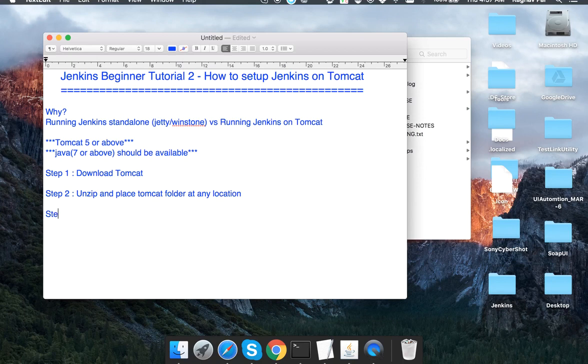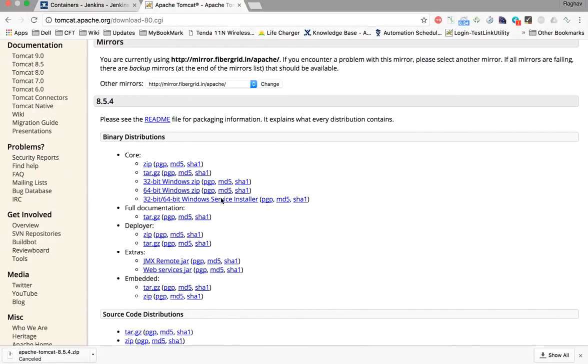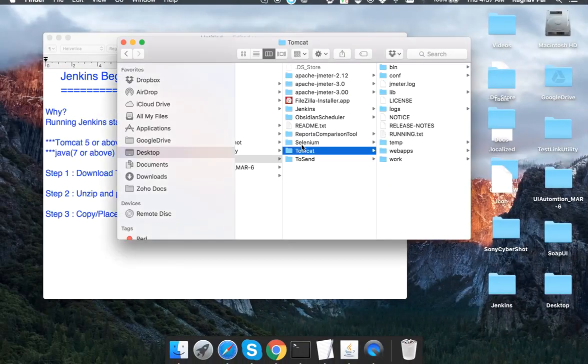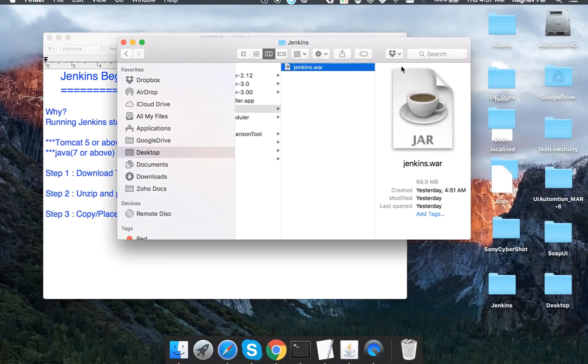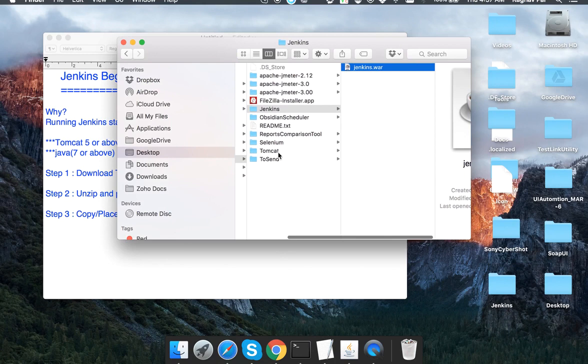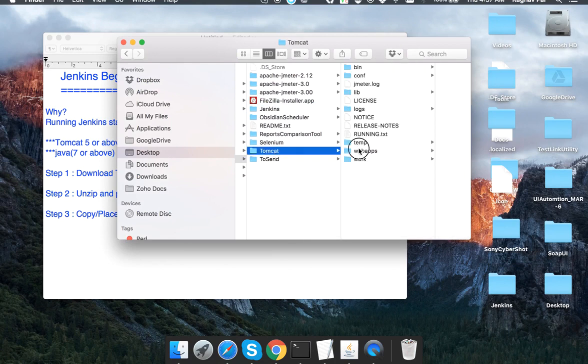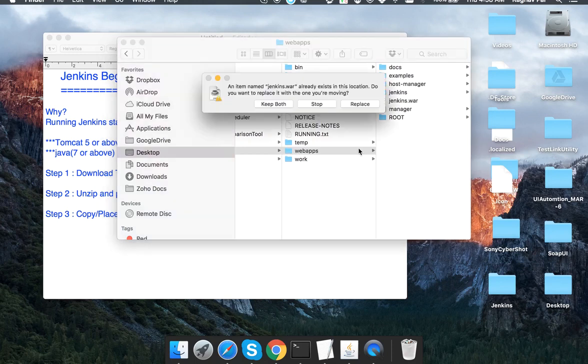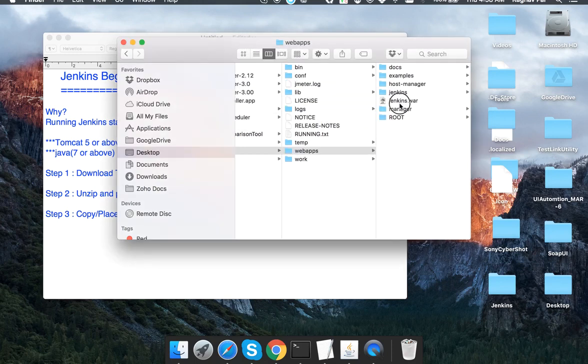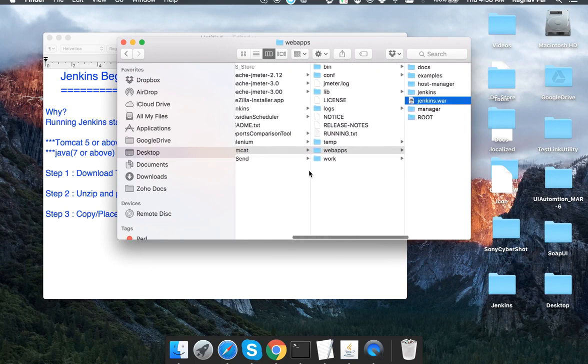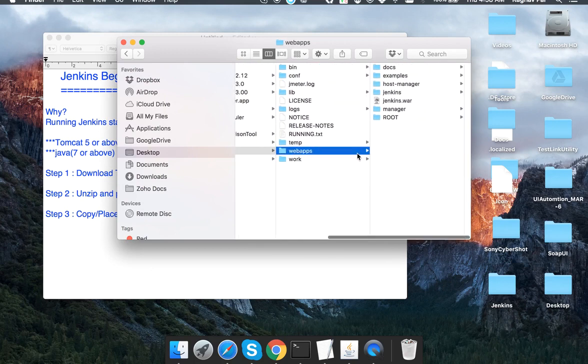Step 3 is we have to copy and place the jenkins.war file inside the Tomcat webapps folder. I had placed my Jenkins file here, so I will copy it from here, go to my Tomcat webapps, and just paste it here. So I have pasted it in my Tomcat webapps folder.